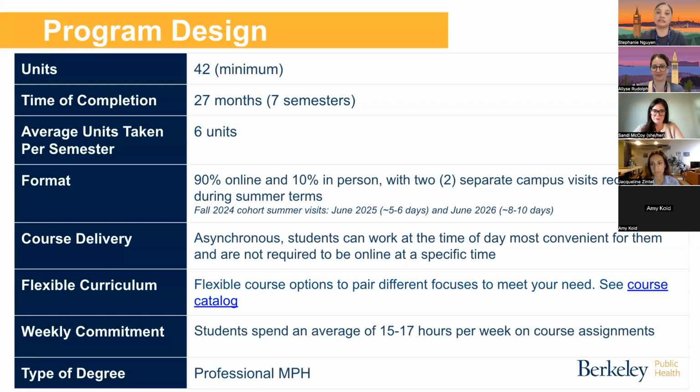So the units that you'll need to complete our program for graduation is a minimum of 42. The time of completion traditionally is 27 months. That's 7 semesters. Average units taken per semester for our online program is 6. So that's typically 2 classes. The format of our program is 90% online, mostly asynchronous, and 10% in person, with 2 separate campus visits required during your summer terms. I'm sure most of the participants on this call are aiming for fall of 2024. So you'll want to expect your summer visits to land in June of 2025 and June of 2026.